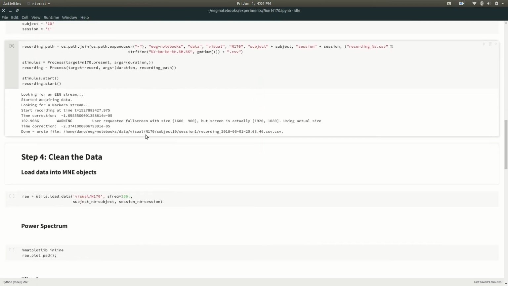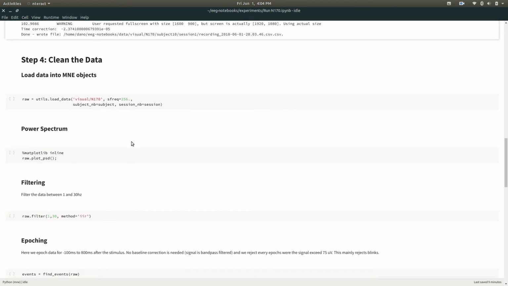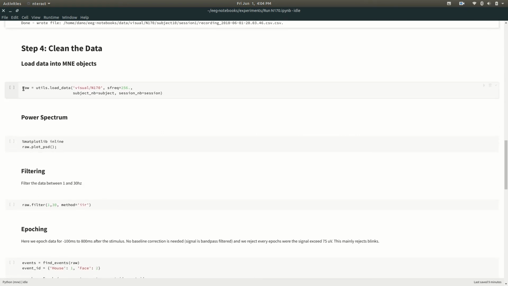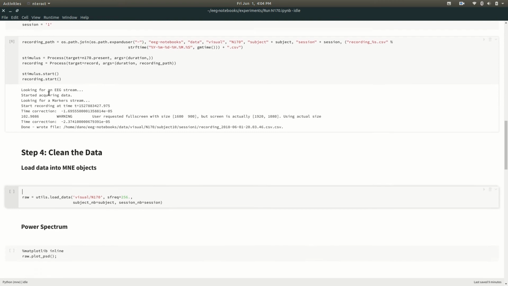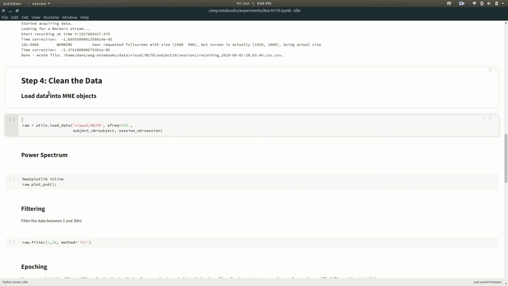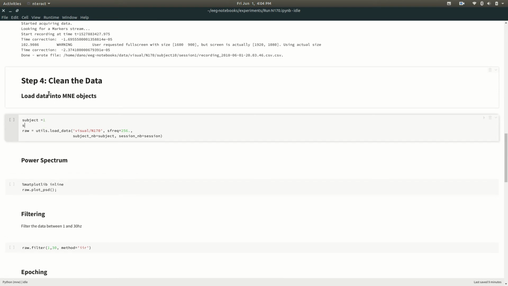Cool, so it collected that data and wrote it into a file. And in this next section, what we would ordinarily do is keep the same subject and session variables declared up above to load that data, but to show the analysis properly, I'll use previously collected data.